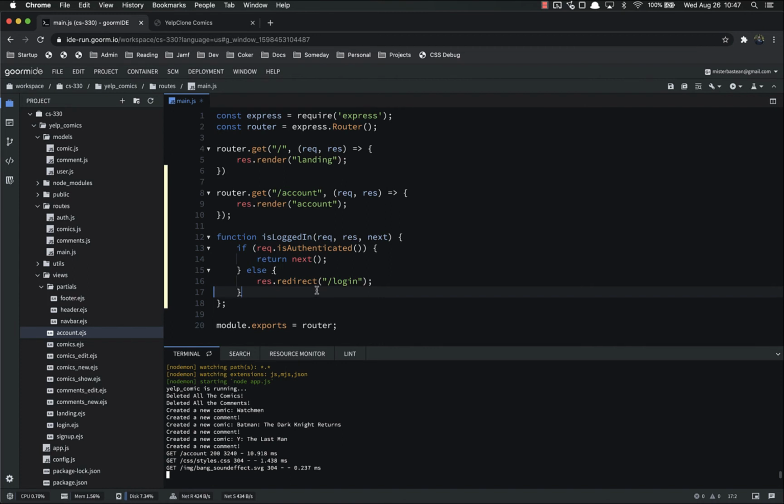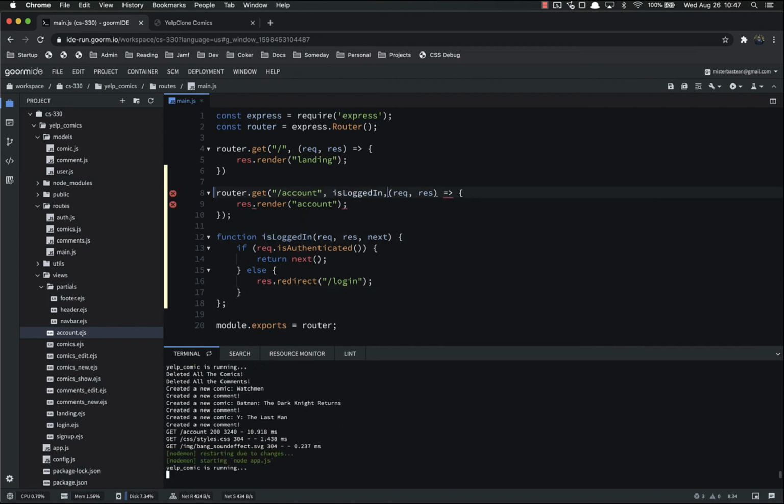So there is our middleware, and now all we have to do is take it and add it up here, adding a comma for the account page. And we can add this to basically any page we want to require users to be logged in to do. So as of right now, it's just in the account page.